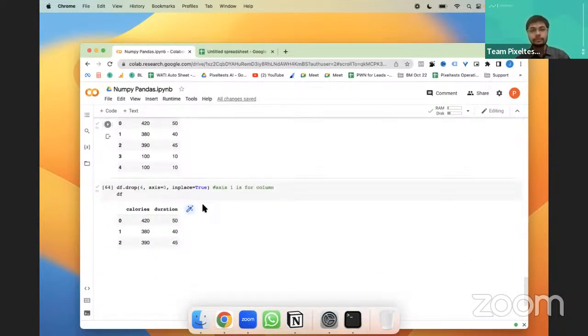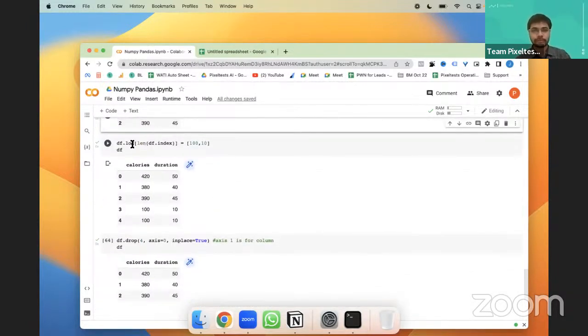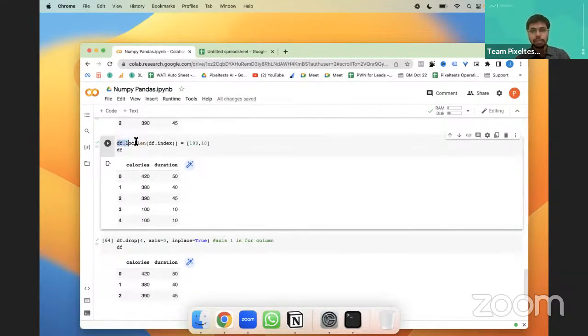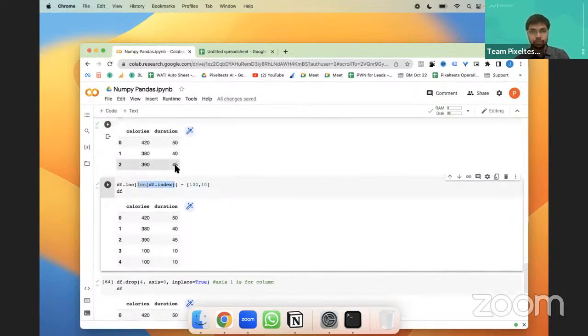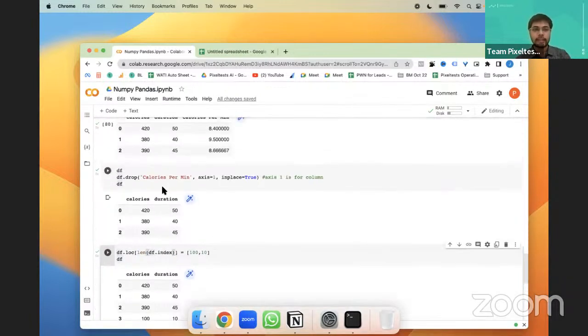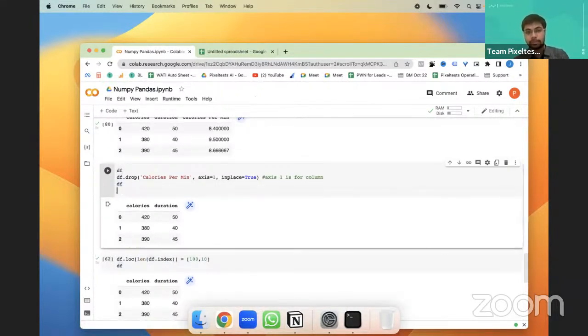Here we are going to use this syntax: the data frame object dot loc. In that particular location, in that particular index, we are going to pick. So what is the index? Whenever you use length of the data frame object dot index, it will give you the length. For example, I'm going to run this.